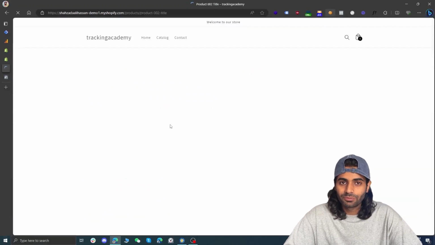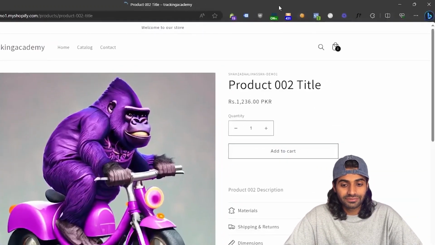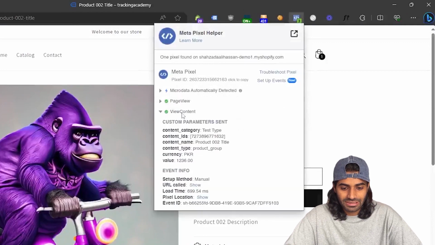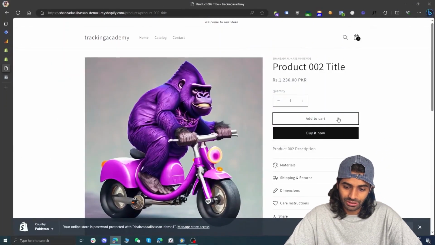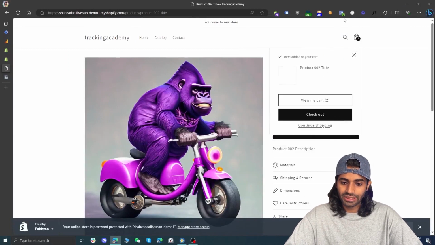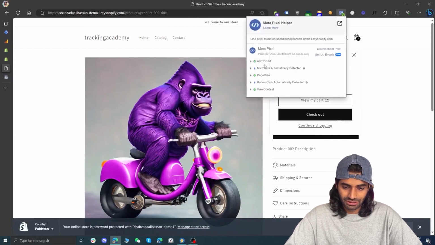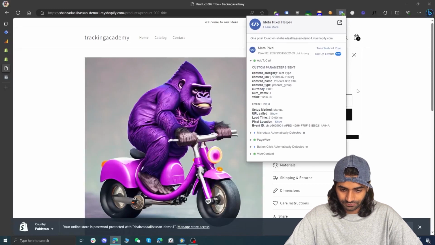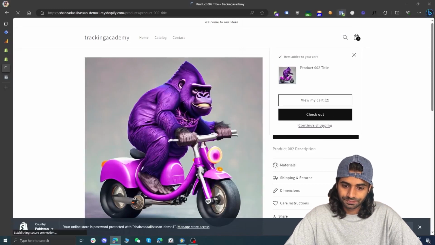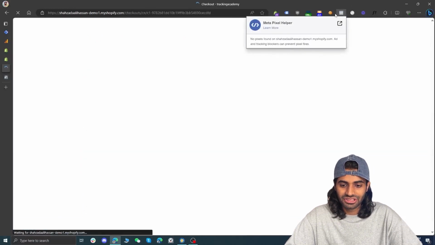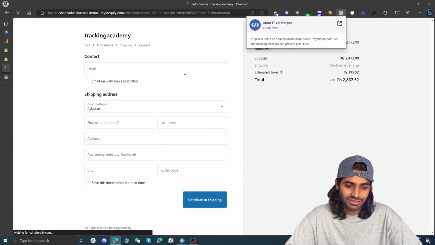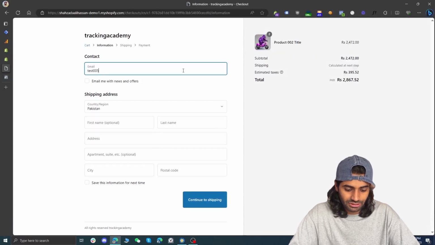Let's just go to a different product and see if the view content event is firing. So in this page, we can see the view content event is firing and content IDs and everything is being received properly. Let's do an add to cart event. So here is the add to cart event. Let's do checkout. And this is the initial checkout. We can see there was a 6th request. Let's do a test conversion. Let's make a test dummy account.